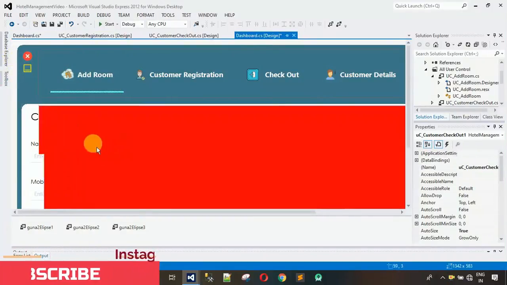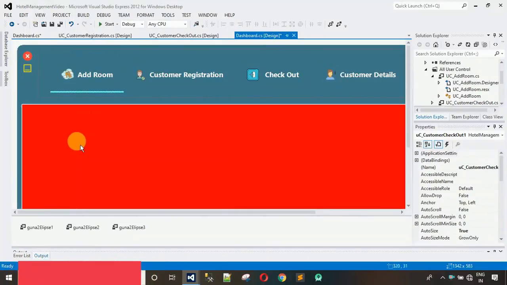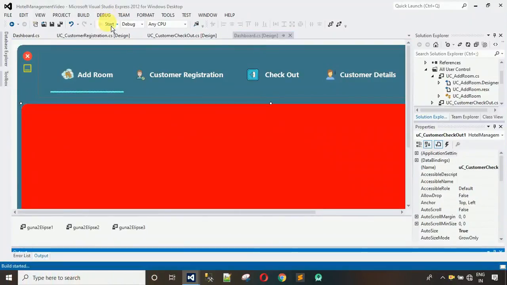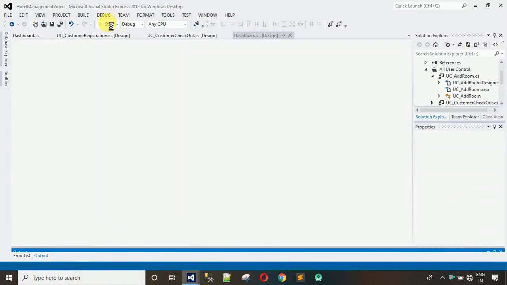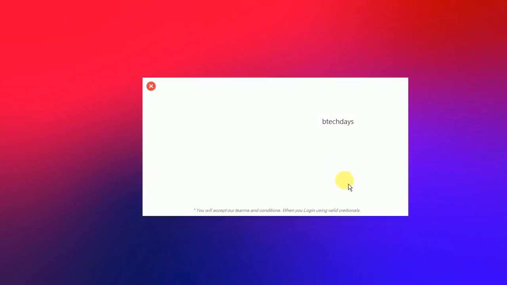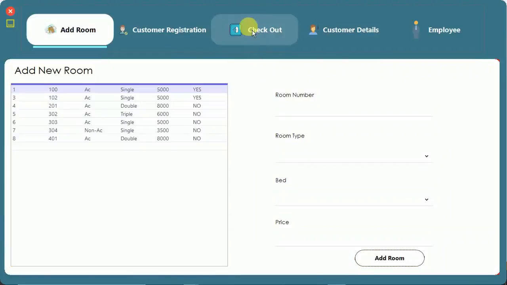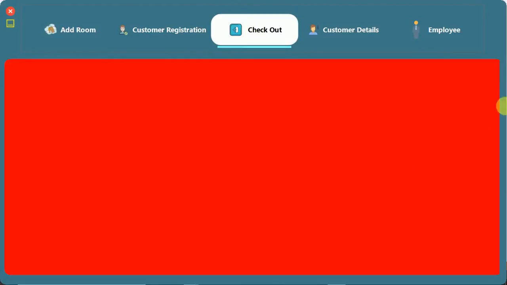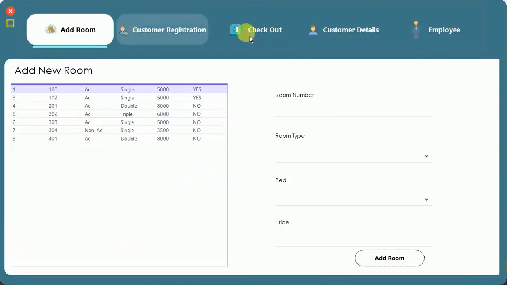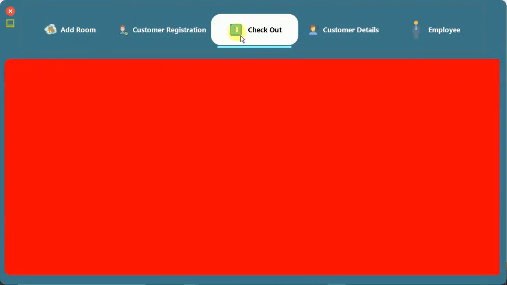Just drag and drop it and move back over here like this and start this and move back to login, check out, and here you can see this. Now this is on the perfect shape. Okay, so this is working fine.